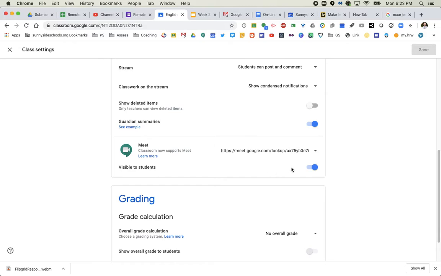A few things to note and a couple tips. In here, if you click on this drop-down menu, you can reset your code. The other thing you can do is turn it off. What I would recommend, and what I'm doing, is that prior to my office hours and outside of my office hours, I have this link off so that students can't see it.